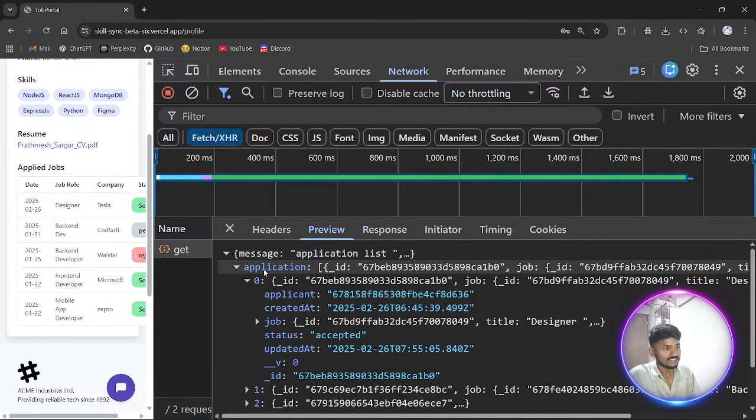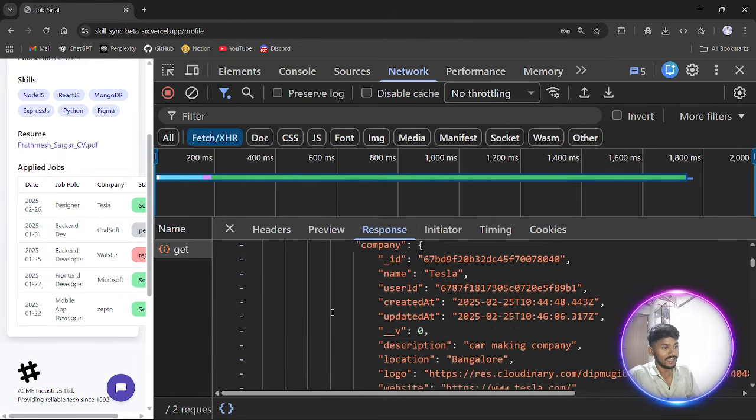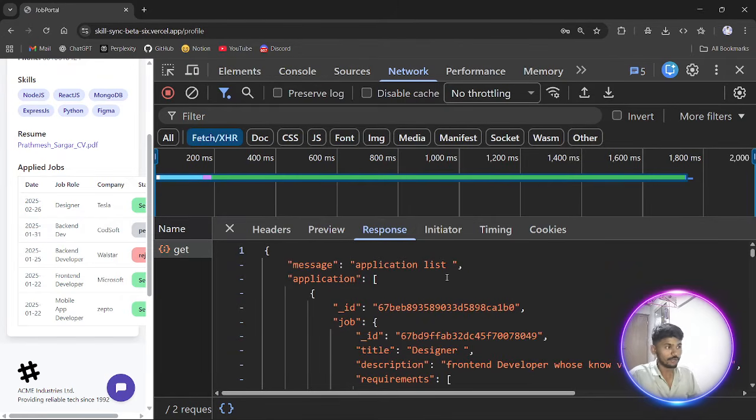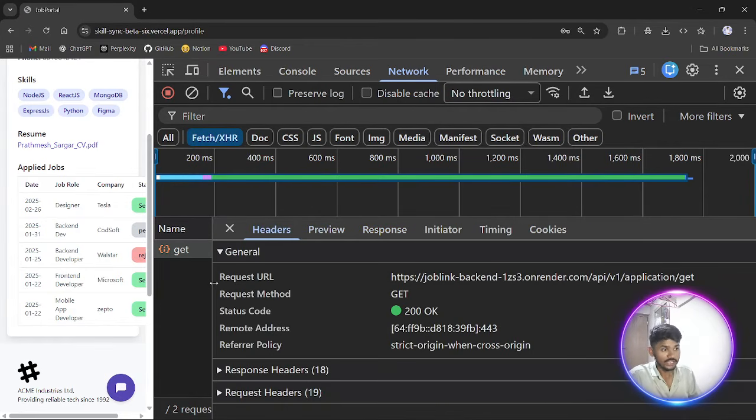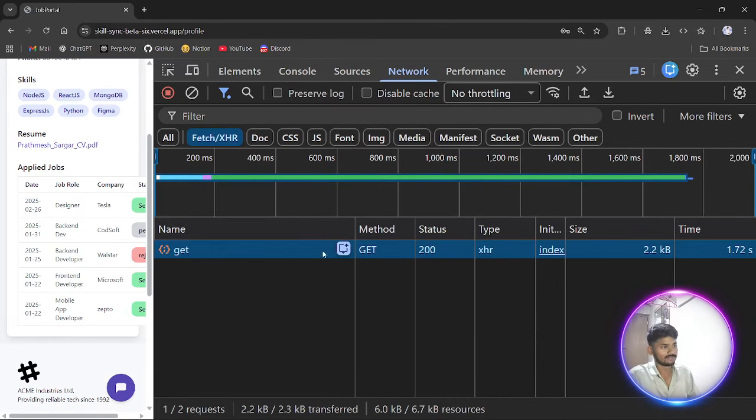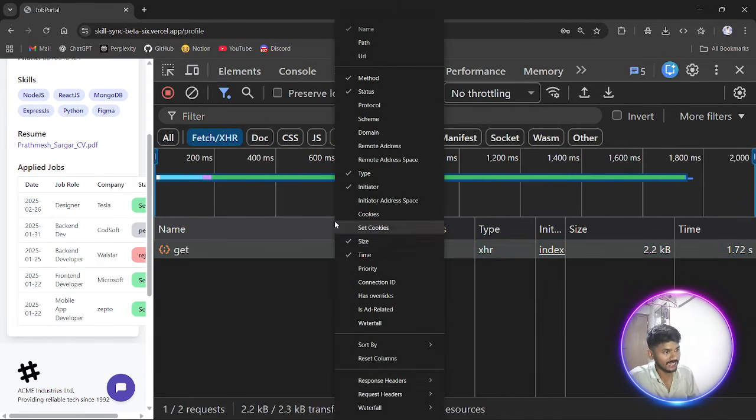Okay, so here you can see what kind of things are going to happen. Preview section, response section. Here you can see the response in proper JSON format, and from where it was initiated, that kind of things. Okay, so you can see a lot of things here, and if you right-click on this, you can see all the columns you want to enable, such as protocol, domain, type, initiator, size, time, priority.